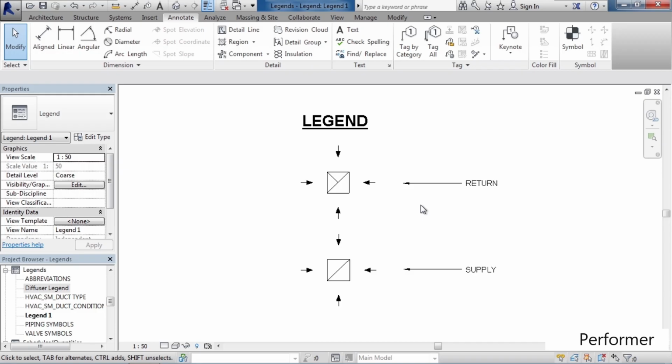So as a review, what we covered in this lesson was legends. We looked at creating a legend view, and then we looked at creating the components of a legend, symbols and text.